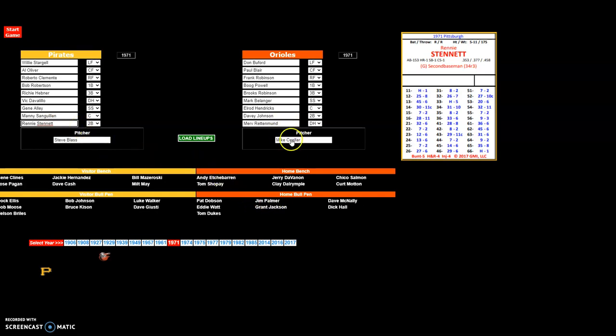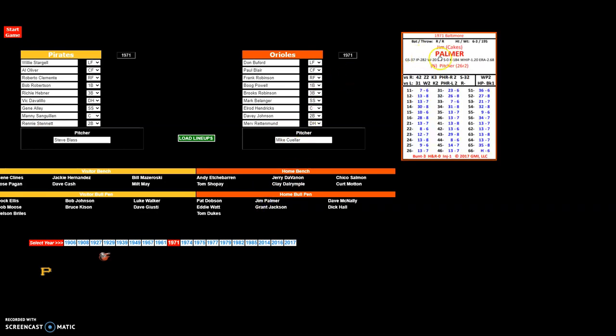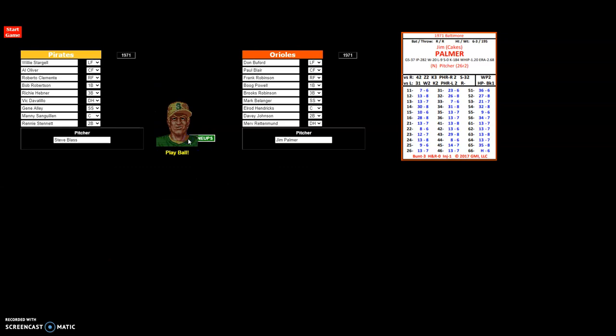Same for pitchers. Say you wanted Jim Palmer to go. You can look at the cards. And then once the card's up, click where you want that person to go, and it'll swap them. So now you'll see Mike Cuellar is in the bullpen, and Jim Palmer's the starting pitcher. From here, you can also type in names if you want. You have to hit load lineups to actually load the player cards, and then start the game.